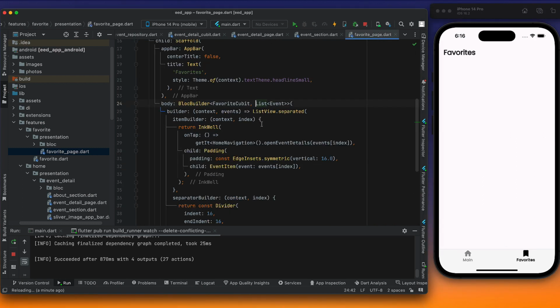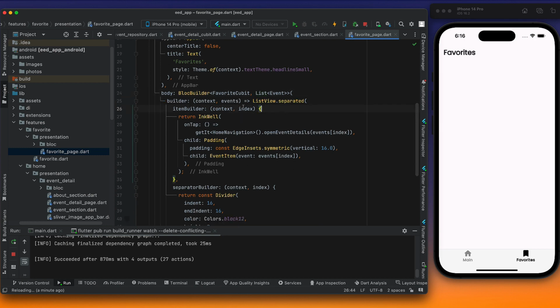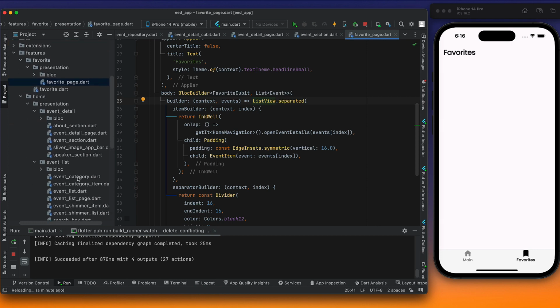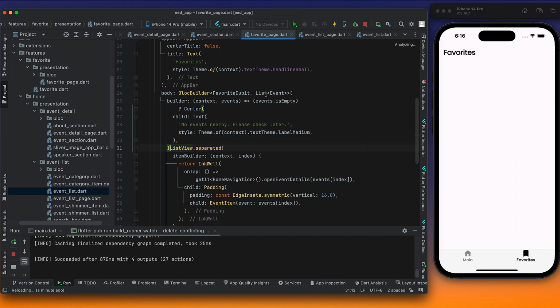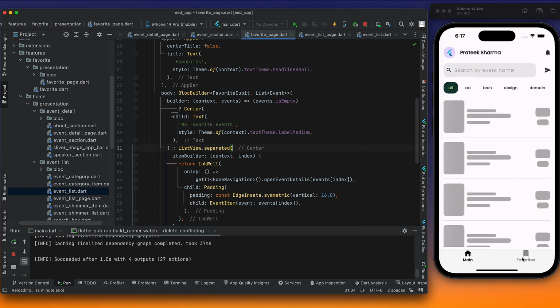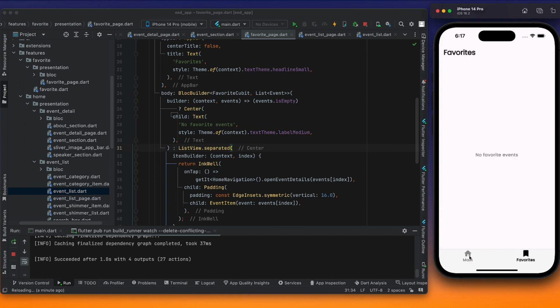What we can do here best is, if there are no favorites, we can say if events is empty. Again, same stuff from event list page. Let's go to event list and show this. Okay, if events is empty, then show no events nearby. Let's say no favorite events. Great. Now let's rerun this, and now we are in favorites. We have no favorite events.